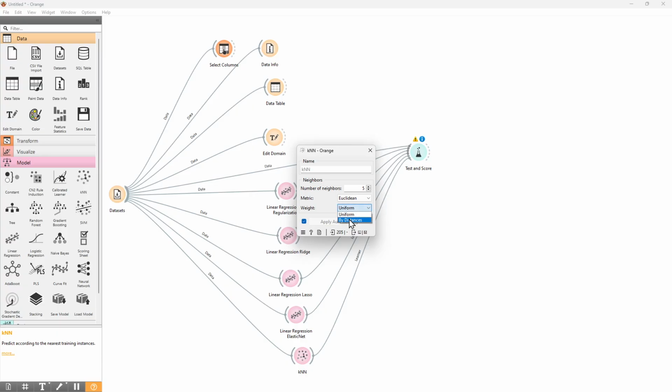If you choose by distance here, that means the closer points have larger value. They have a larger weight in this calculation. But now it's uniform, so everyone is equal. So it looks at the 5 closest neighbors and takes the average of those 5. You can change this. You can make it 10, 15, 100, 50. You can make it 2. It's up to you. You can try different values. And that's something you should do.